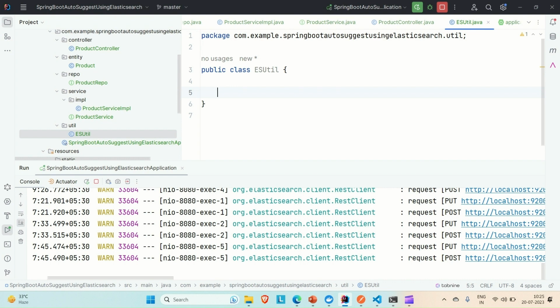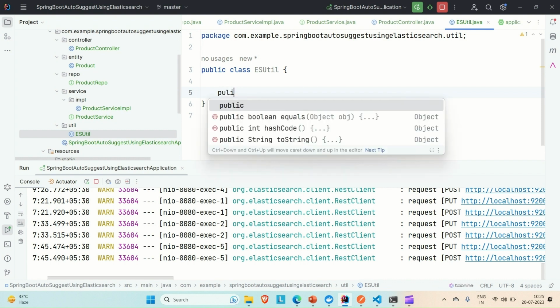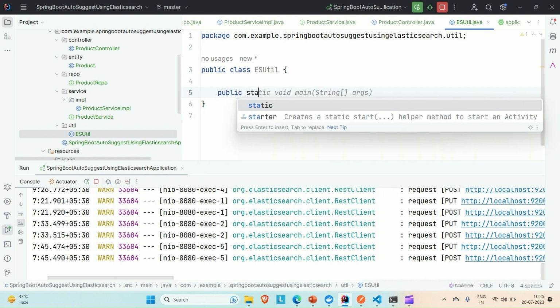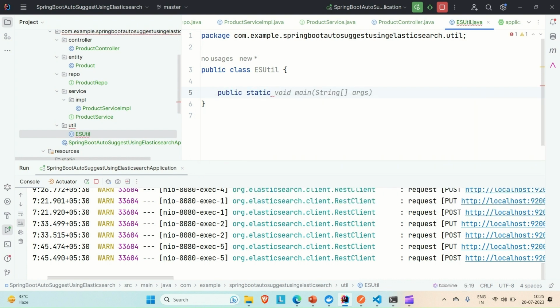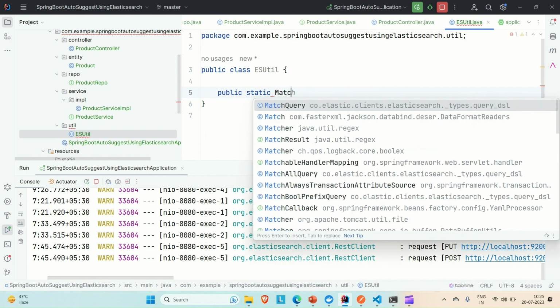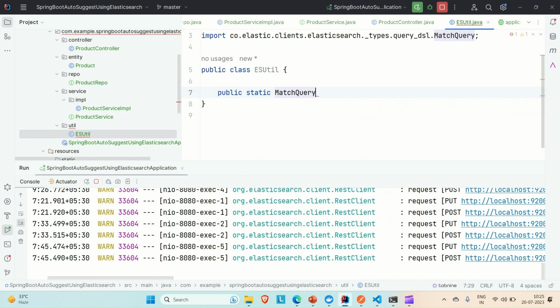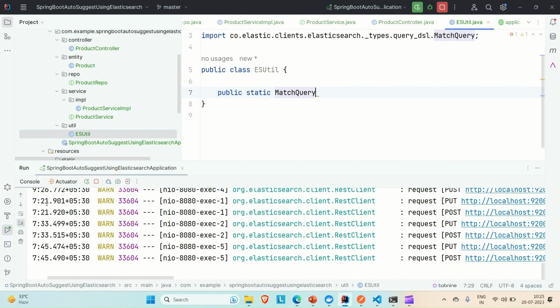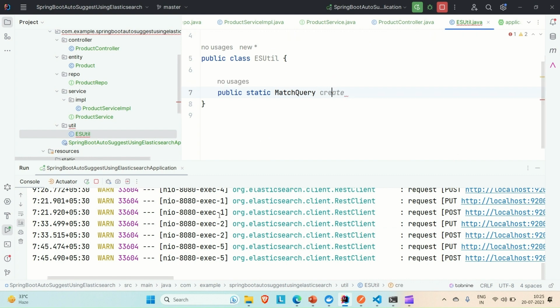Okay, so let's say first of all I'm just going to create a static method which will be returning the match query for us. So why are we doing a match query? In the Elasticsearch Kibana console, I already showed you which query we are going to implement. So this is a match query, right? That is why we are creating a method which will be creating a match query for us.